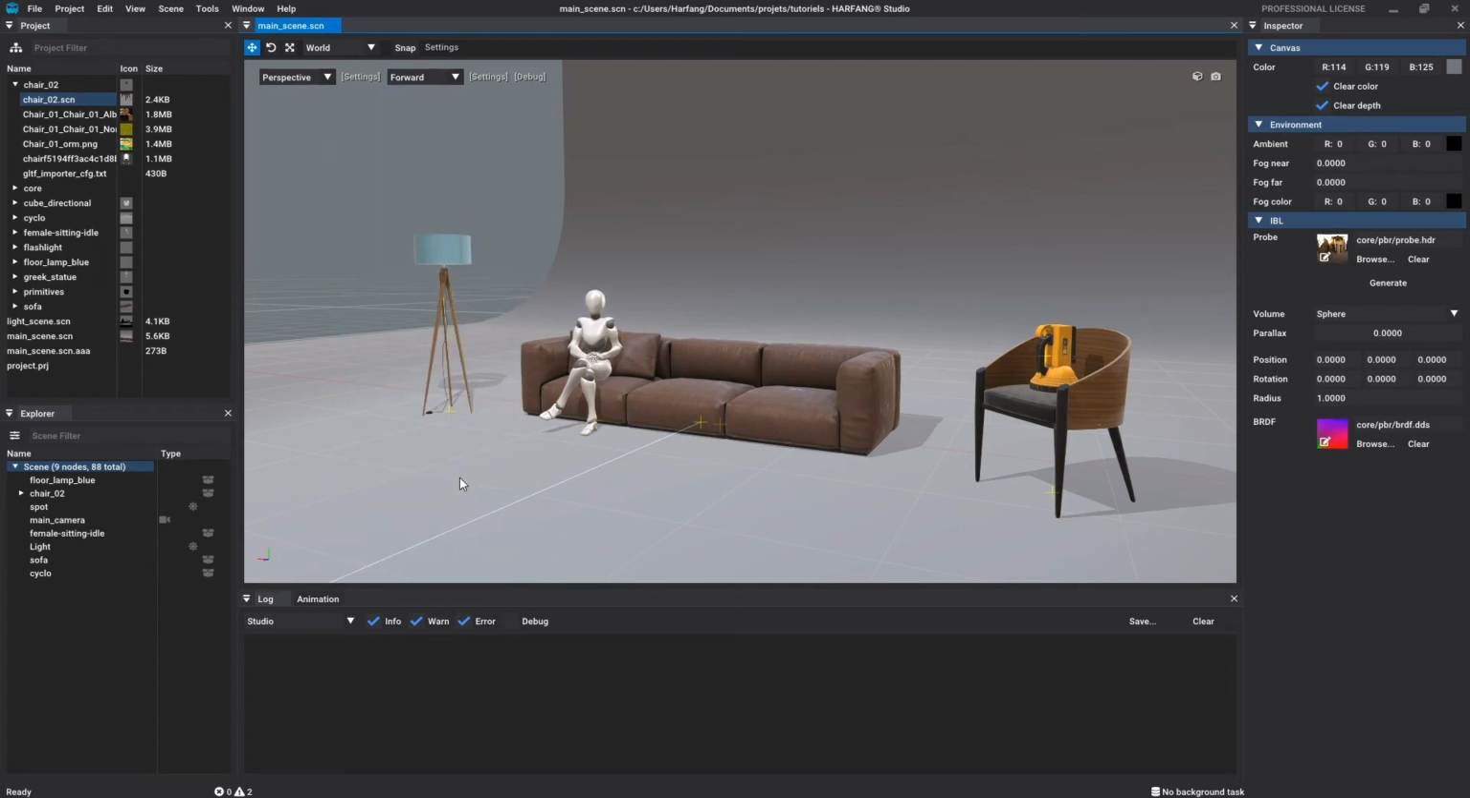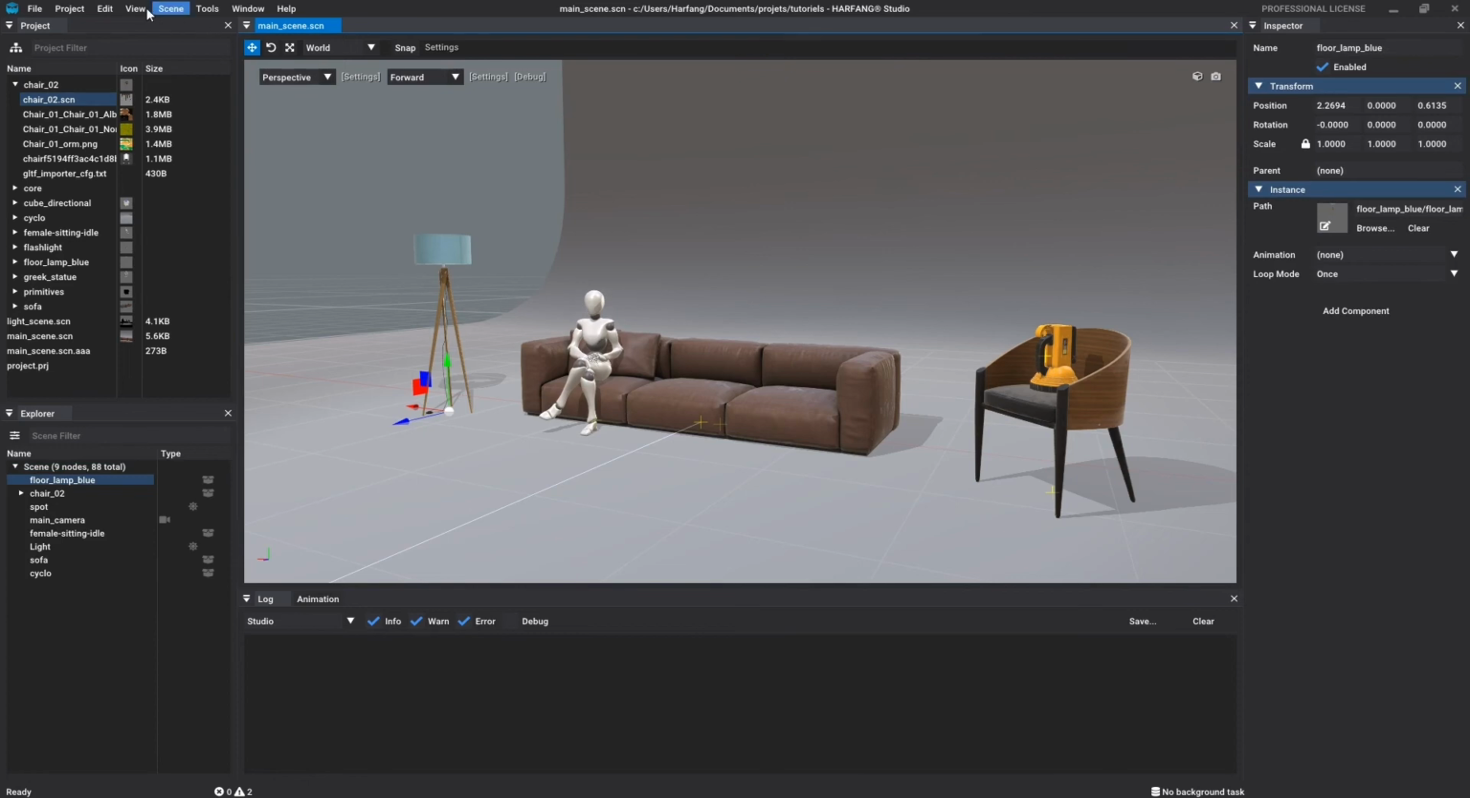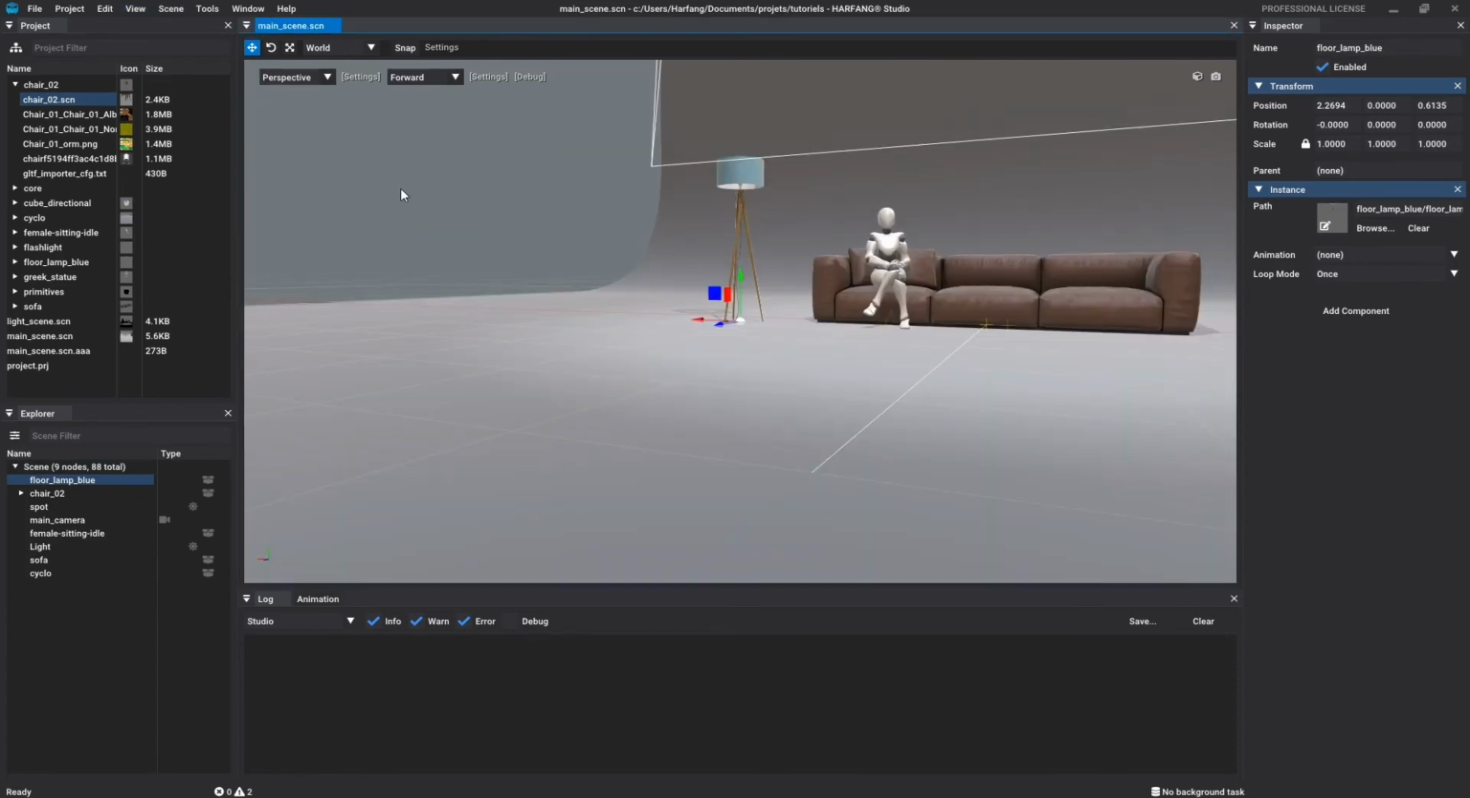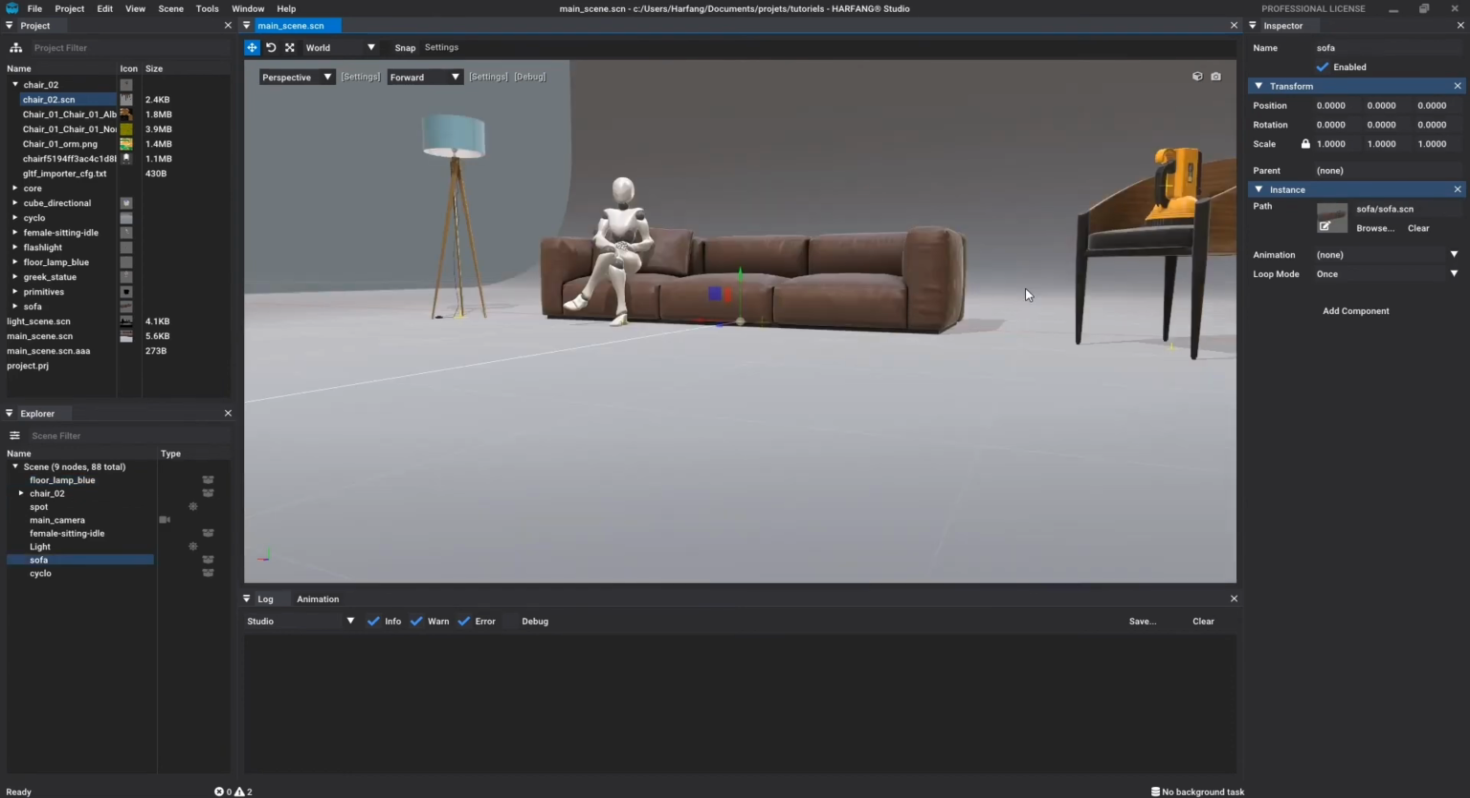Sometimes you may need to recenter the camera on a specific object. Select an object, go to the bar menu, View, and Center on Selection. The camera will be automatically realigned in the proper way. The shortcut associated with this feature is Shift plus A. So select another object and then press Shift plus A.